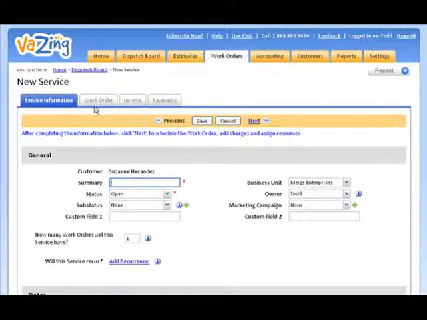So think of the Service Information tab as the umbrella that encompasses all of the tasks or work orders beneath it. So here, we'll store all the general information about the work. And you could select a substatus from the substatus list, marketing campaign, or enter information in custom fields if you'd like.